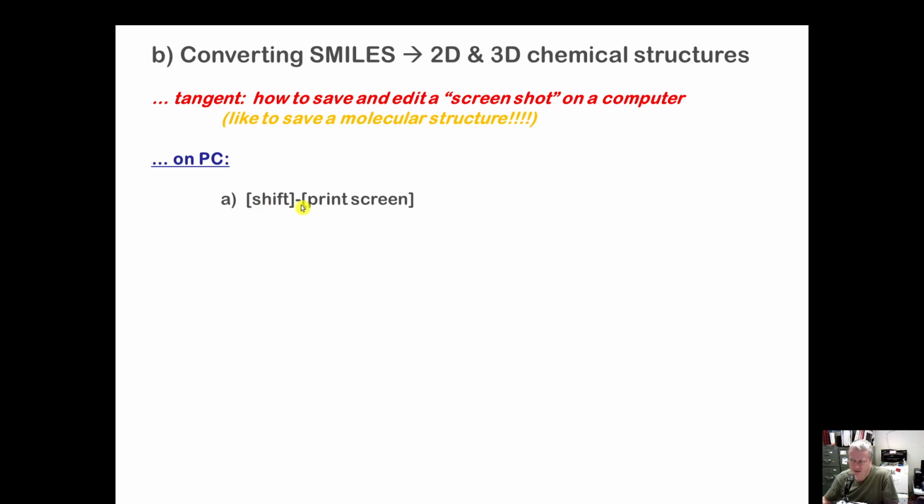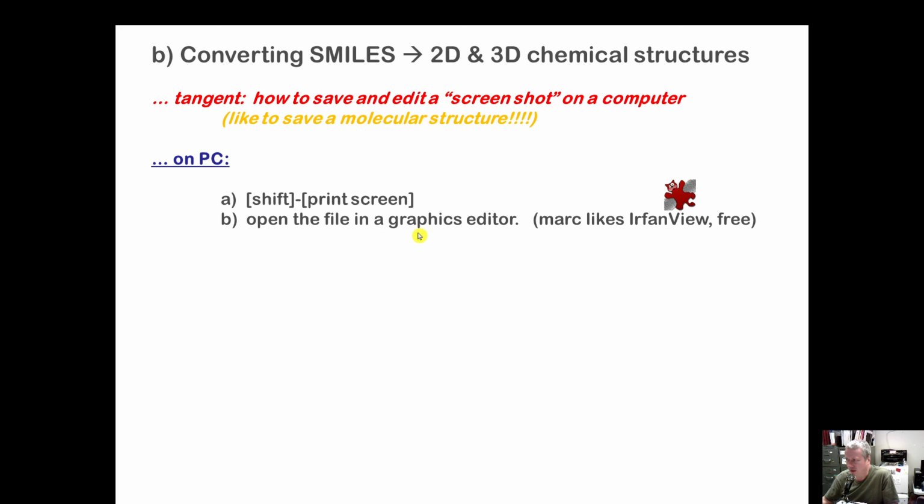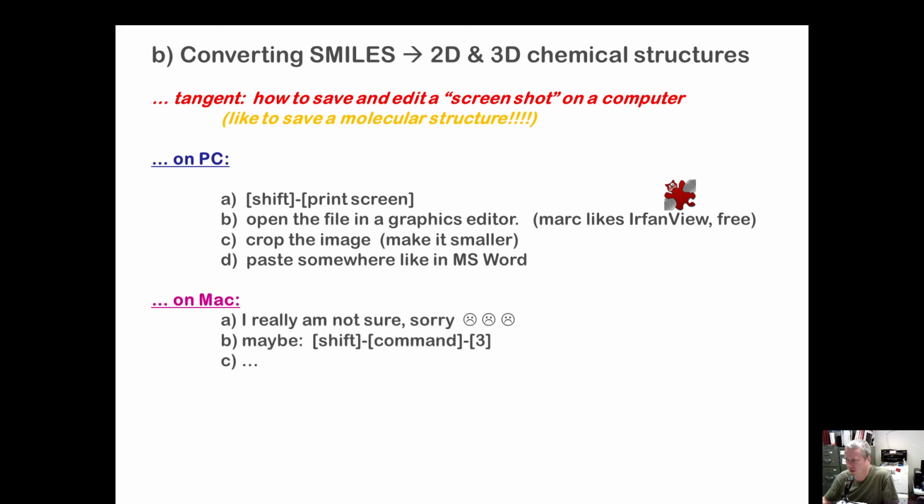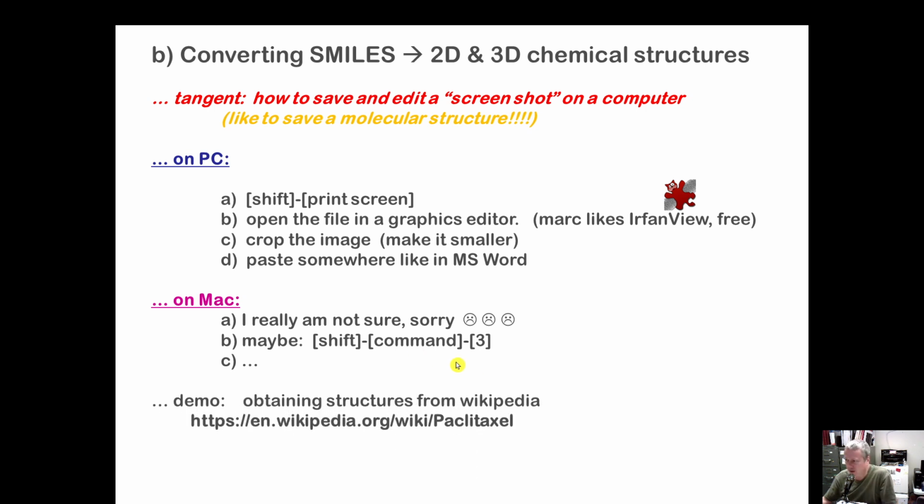But on a PC, you basically hit Shift Print Screen. I would usually then paste the screenshot into a graphics editor. I use this thing called Irfanview. It's a free Photoshop-type program, and then I can clip out the part that I want, crop the image, make it smaller, do whatever I want to do, and then paste it somewhere. On a Mac, I think it's Shift Command 3, but you can probably Google that, and I just don't have any Macs to test this out.